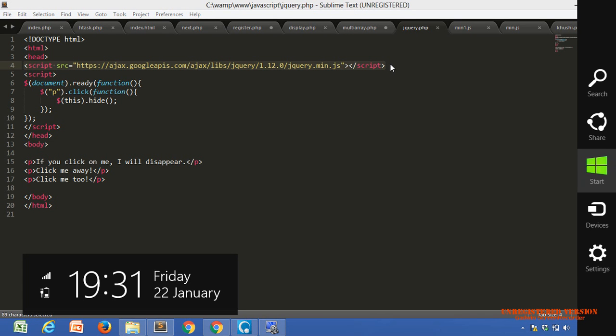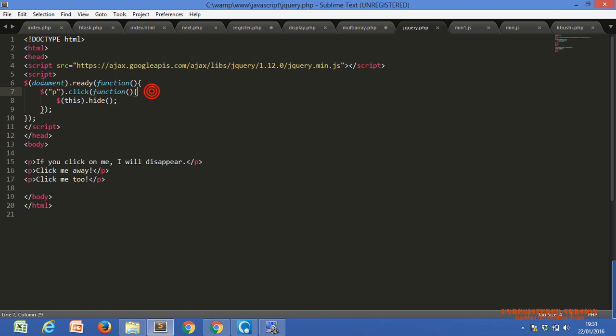How do we include it? Using the script tag. With the help of the script tag, src is the property of the script tag. We can include any JavaScript file. This is a live file. We can include live files or our local files. We will include our local file also. I will show you an example with a local file also.